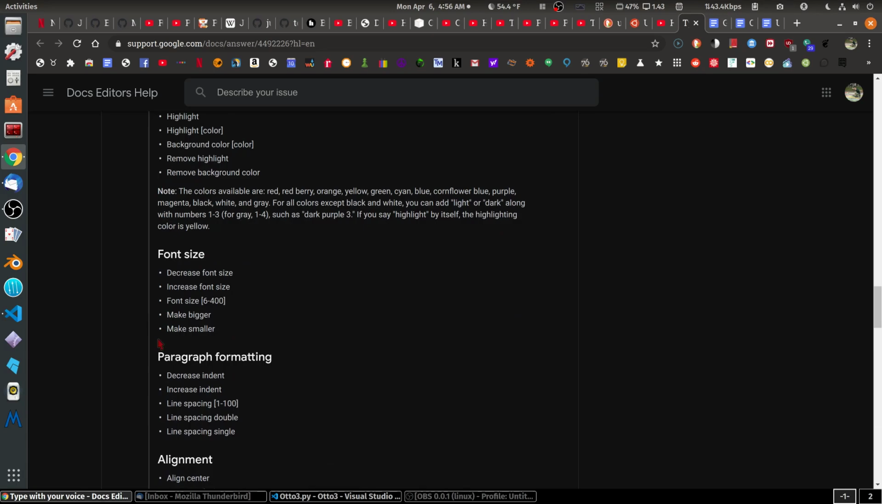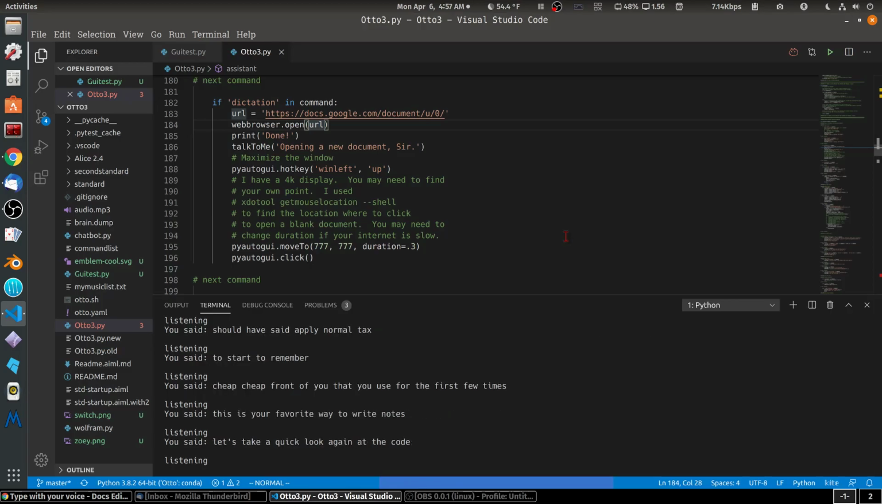So let's take a quick look again at the code. It's about 10 lines of code. Now I've done this in sort of hacker fashion. There is a real Google API that you can use for Google Docs, so you don't have to do this stuff with the PyAutoGUI and whatnot. But I didn't want to get an API key, and I didn't want to put an API key in my code because this code is out on GitHub. So for security reasons, I'm doing it this way.